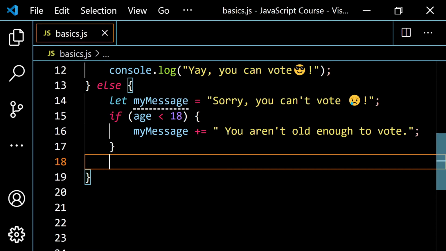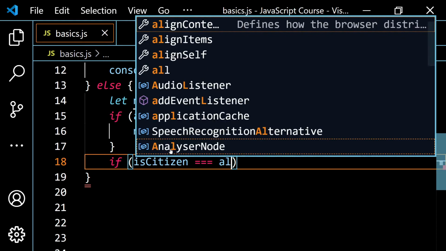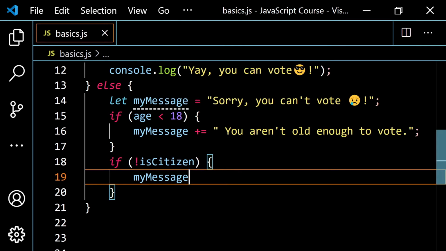Okay, so we've already checked this one, so let's now do another if statement. And I want to say, is the isCitizen variable false? So remember, you can do this isCitizen like this, triple equals to false. And again, we haven't gotten to the logical not operator, but I showed you in the last lesson that you could use this guy right here to flip something. So here we're just asking, is the isCitizen variable false? Okay, if it is, well, in this case, we want my message plus equals, and we'll put a space here. We'll say, you aren't a citizen yet.